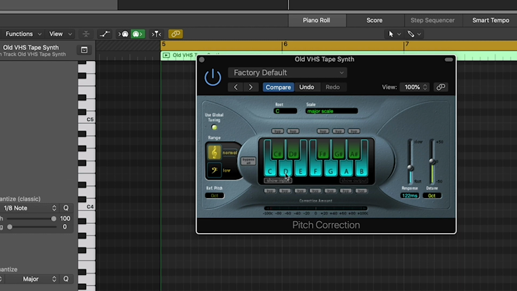So 2 would be D, 3 would be E, 4 would be F, 5 would be G, 6 would be A, and 7 would be B, and then it would go up to C again, which would be 8, which would be the new octave. So in this octave, you have 7 different chords, and they are C, D, E, F, G, A, B.